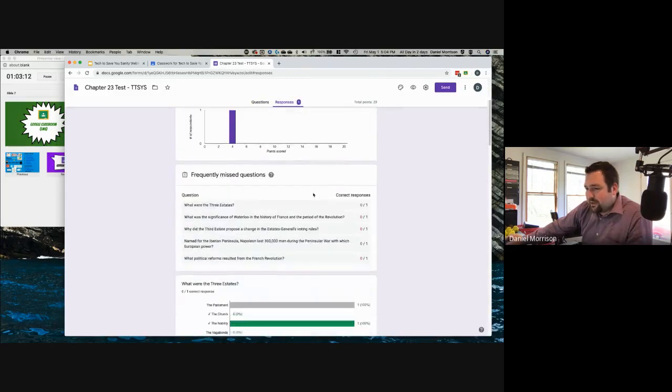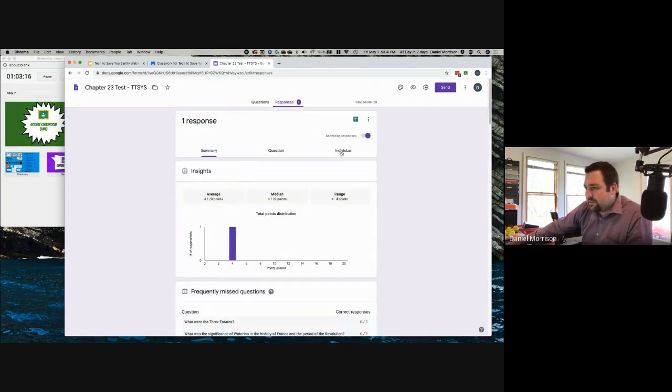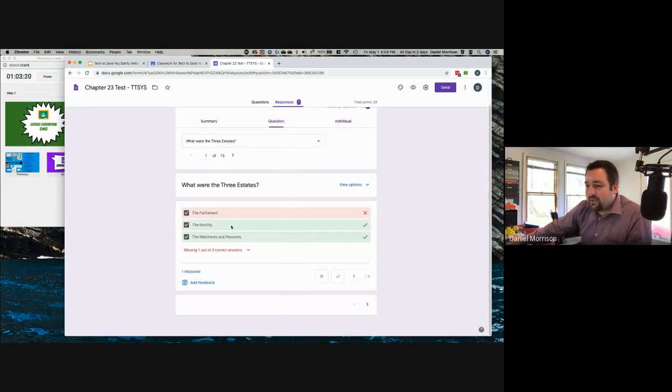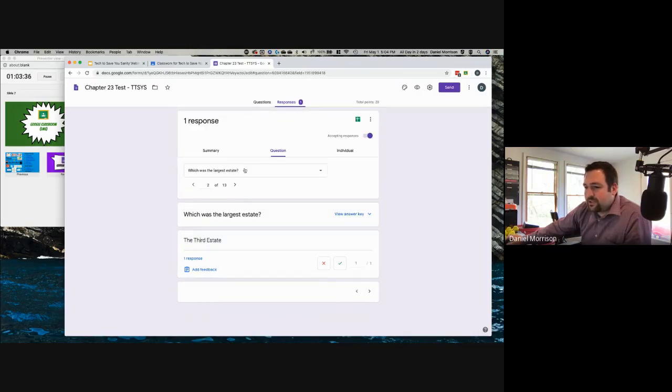And I can go through and go to the individual. I can grade question by question. So this will show me the first student's answer, and the next student's answer for that question, and so on. If I want to grade each question, I can go through and grade one question at a time. Click on that. Now I'm on the next question.